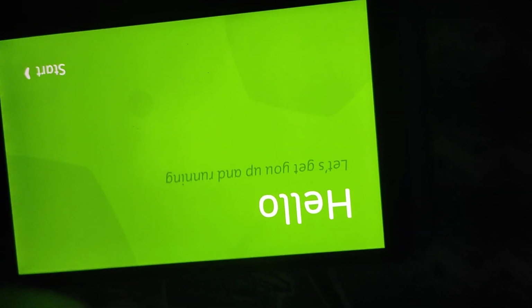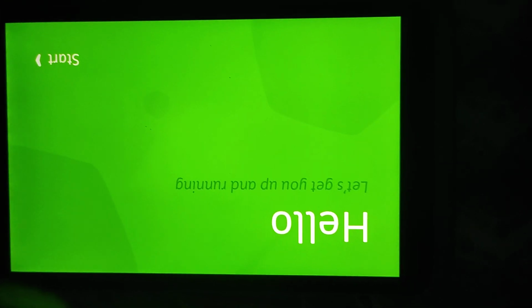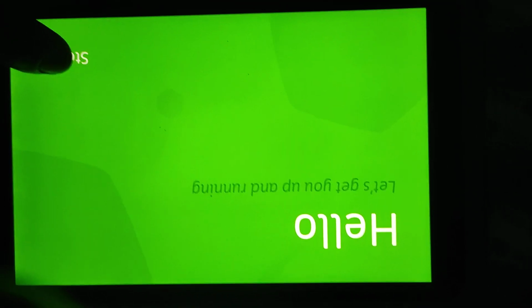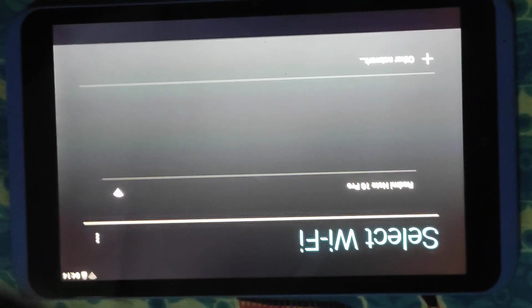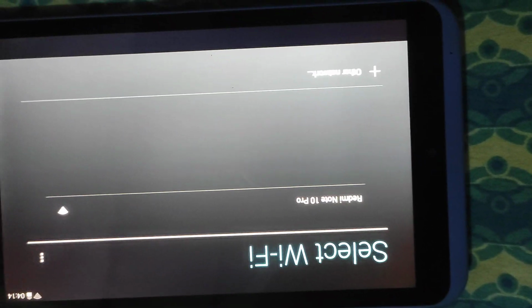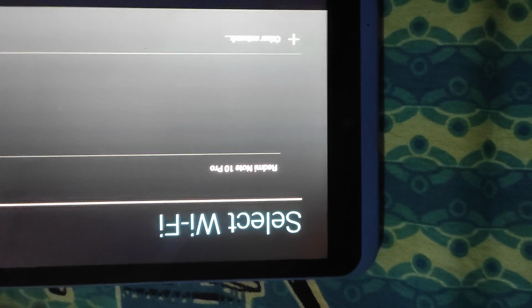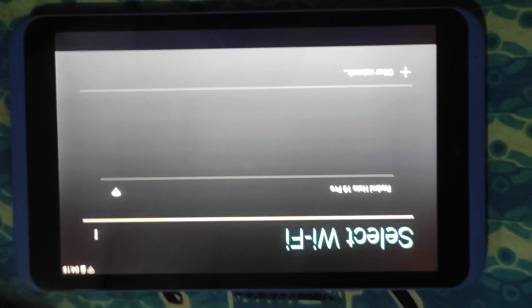After a reset or soft reset, you will get stuck here. This only happens on tablets running Android version 4.2. Versions 5 and 6 don't have this kind of problem. So I'm going to show you how to bypass it easily. You can see here I have a Wi-Fi, and I'm just trying to connect.